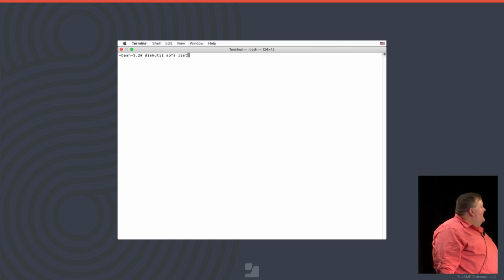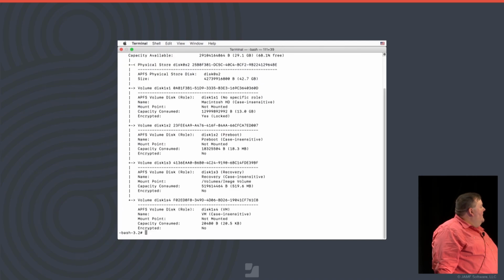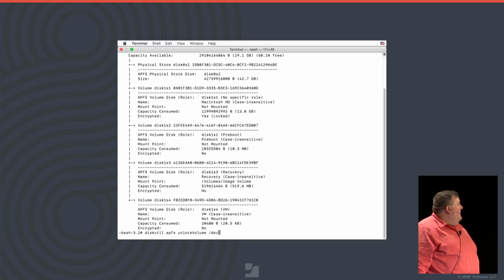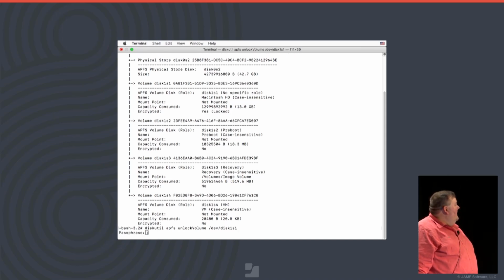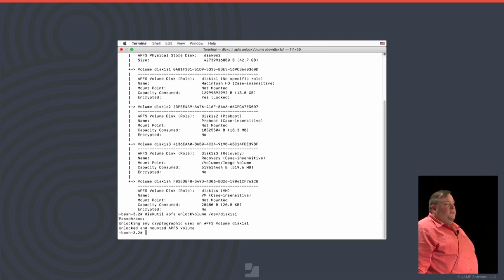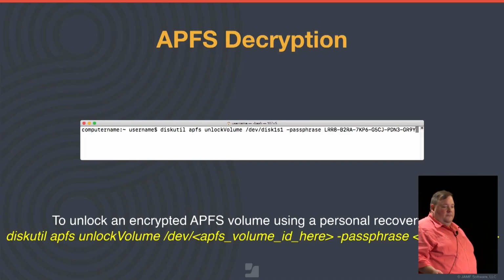So let's go ahead and run diskutil apfs list. And there is the reference for my encrypted volume, which is also locked, disk1s1. So I'm going to go ahead and run diskutil apfs unlockVolume, and I'm going to specify /dev/disk1s1. It's going to ask me for my password. It's going to unlock. And now the drive's unlocked, and I can start working with it.